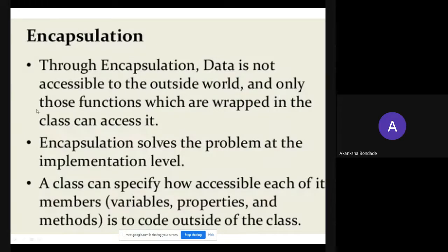Through encapsulation, data is not accessible to the outside world, and only the functions which are wrapped in the class can access it. Encapsulation solves the problem at the implementation level, because the compiler knows where data is actually encapsulated and where data is accessible for that object. A class can specify how accessible each of its members, that is variables, properties and methods, is to code outside of the class.